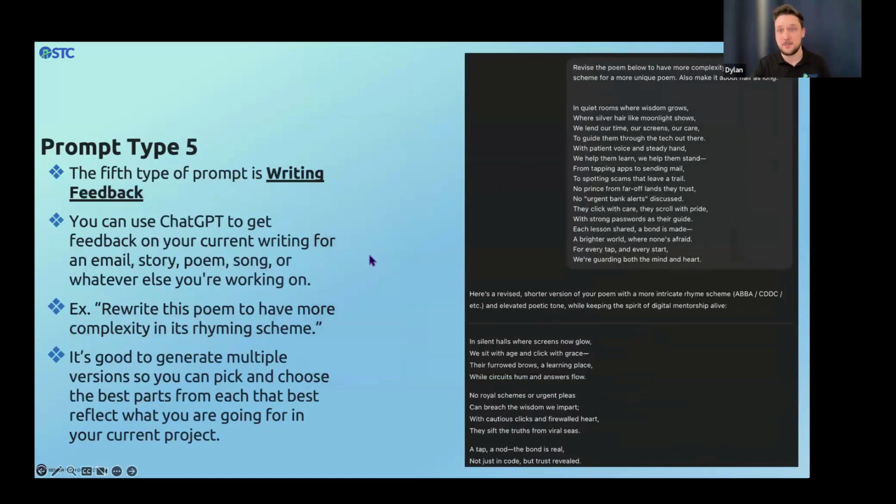Then we have writing feedback. So maybe you have an email that you want to have rewritten. Maybe you have a research paper that you've just done that you want to get feedback on, and just see, hey, how do you think I could improve this? In this example specifically, I have a poem about cybersecurity that I wanted to revise and make a little bit shorter. So I say revise this poem to have more complexity in its rhyming scheme for a more unique poem. Also make it about half as long.